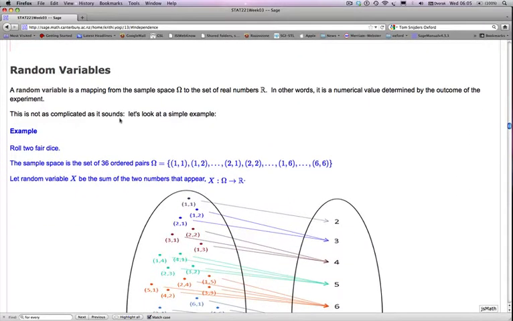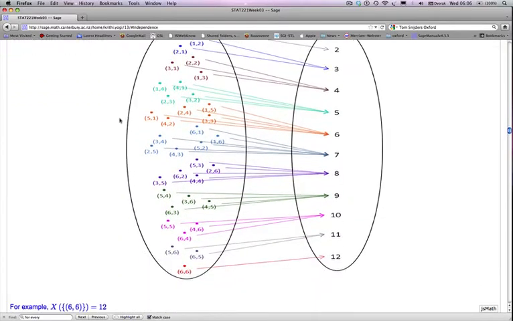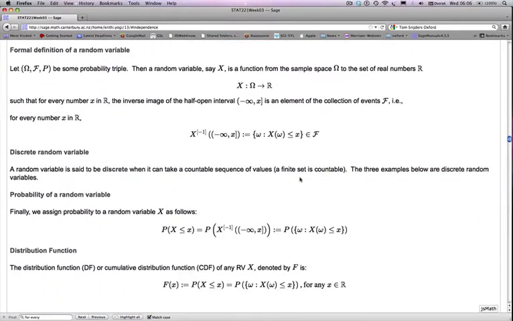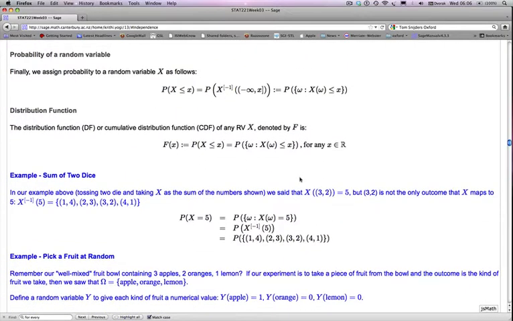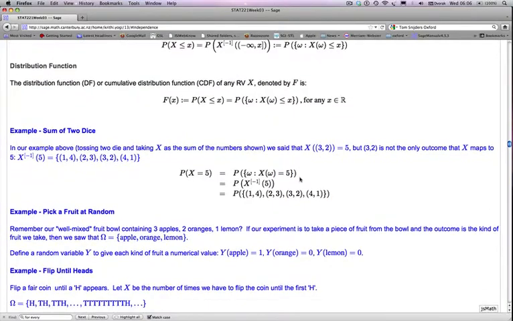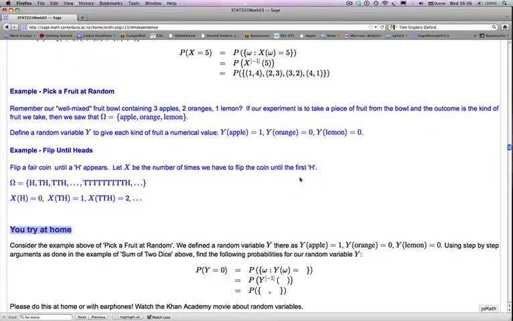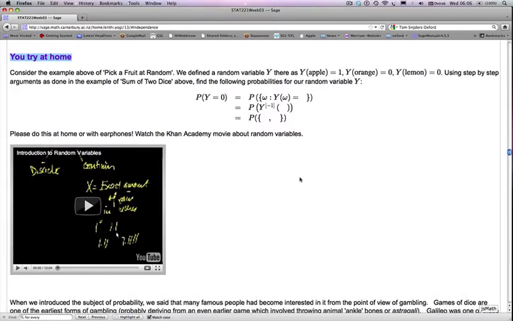The next major concept was random variables for the week, and a random variable was nothing but a mapping from the sample space to the real line, and we talked about the formal definition of a random variable, a discrete random variable, how probabilities are assigned to random variables, distribution function, what it means, and we looked at various examples again to reinforce these ideas. And you are once again encouraged to watch this Khan Academy video on Introduction to Random Variables from a slightly less formal point of view.